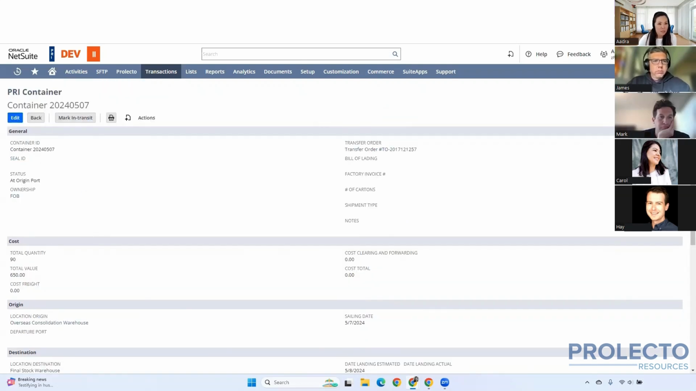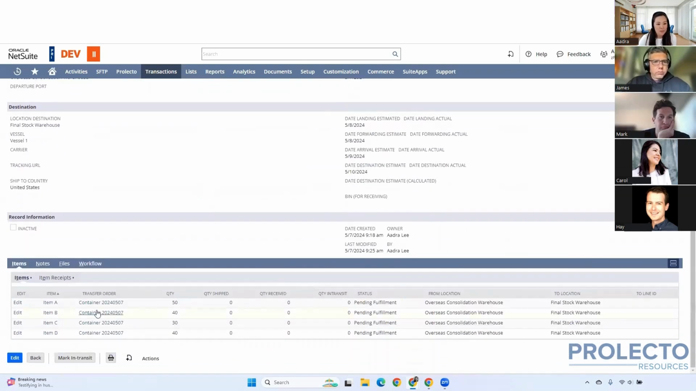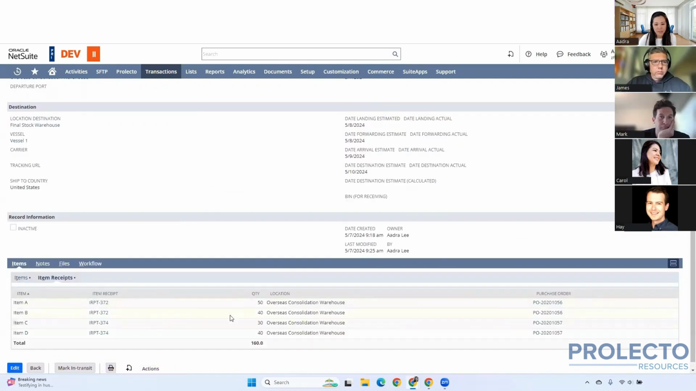Okay, so now if I look at this container, I should have 4 items in it, which I do. And if I look at my item receipts, I can see I have item A and item B, and you can see where the POs and receipts are. So I'm going to pause here. Do you guys have any questions?